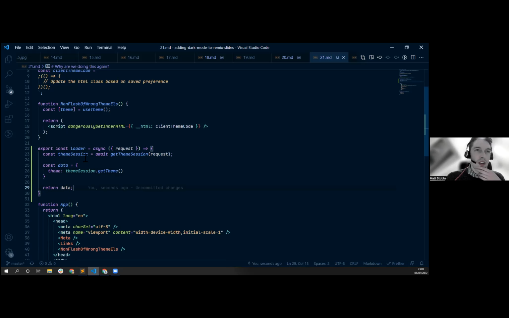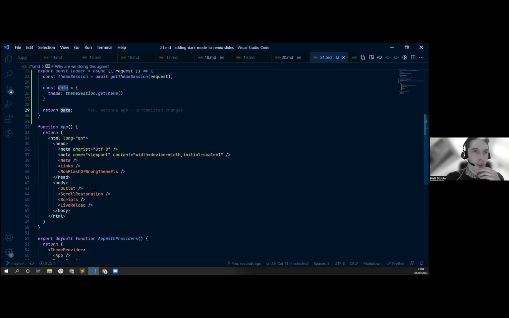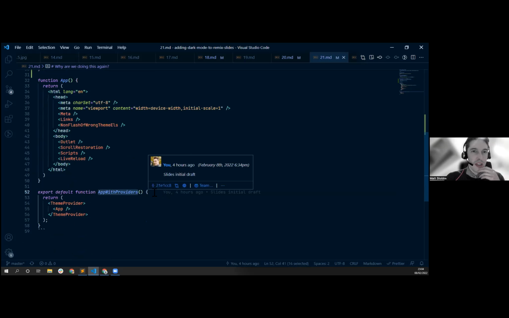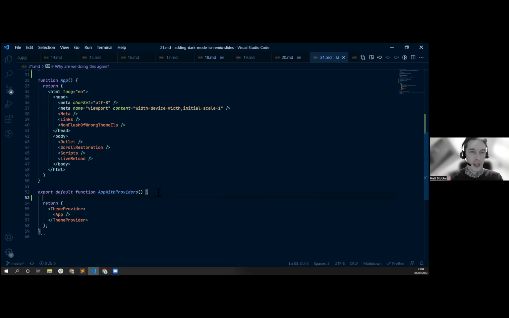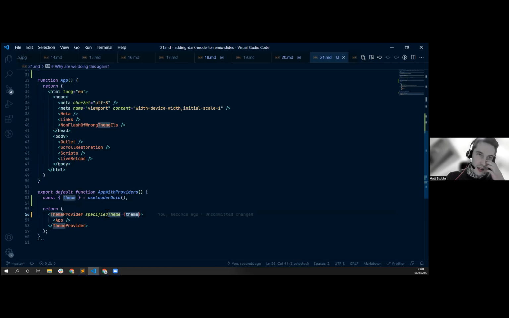So the loader is getting basically the theme value from the cookie and sending it as part of the response to the client, which means that inside our components we can use the hook use loader data, which again comes from Remix. Just get the theme and pass that into our theme provider. And the theme provider can then use that to set the initial value.